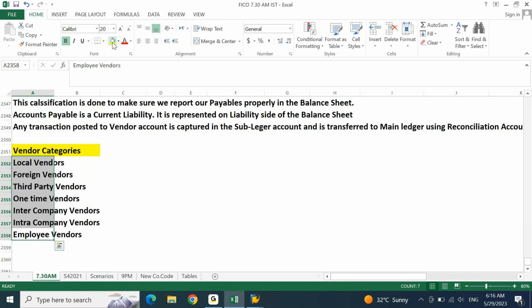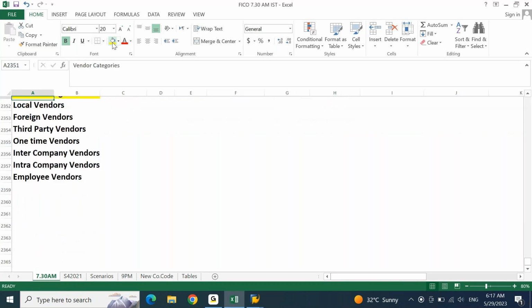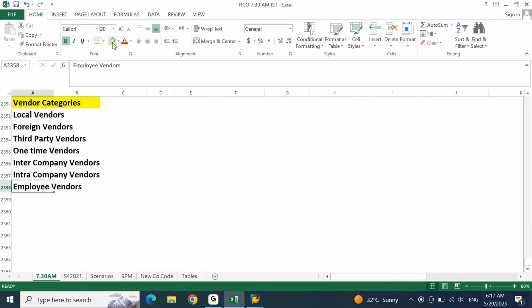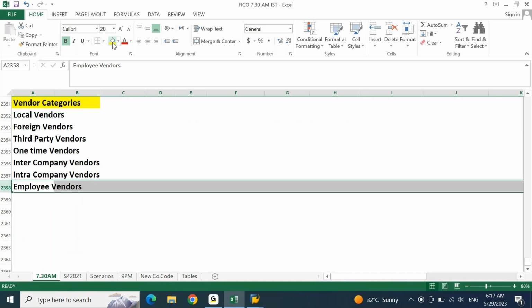This segregation of your vendor account groups is to make sure you are able to prepare proper reporting for your financials. Tomorrow, everything is a liability to you, everything is a payable to you. But if I want to know how much I need to pay to my local vendors, I will be able to easily find out by verifying the account balance in the local vendor GL account. Similarly, if I want to know how much I need to pay to my employees, I'll be opening this employee vendor GL account to see what the outstanding balance is.